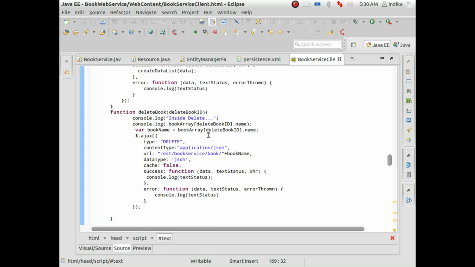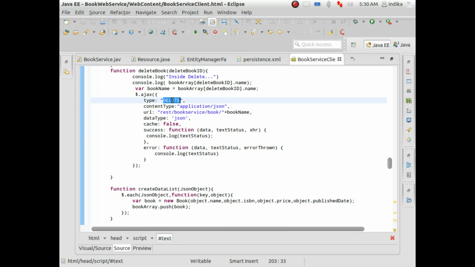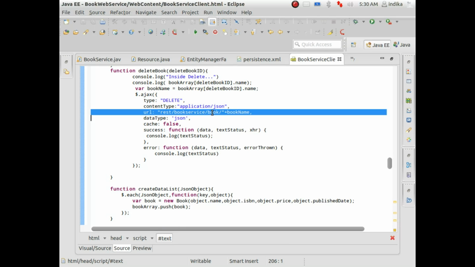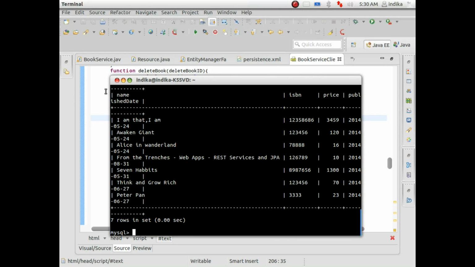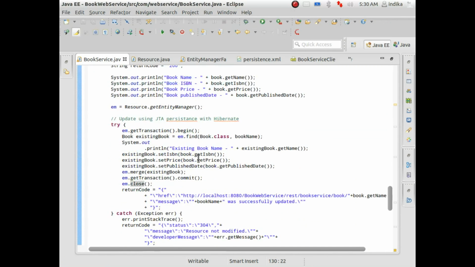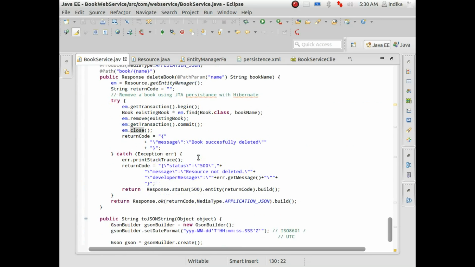and the delete is also the same. So it's the request header type delete, application type is JSON, and the book service is being called with the book name, expecting JSON type response, and that is what the delete method is sending back. If everything is okay, message book successfully deleted, and if there's an error, the error message.